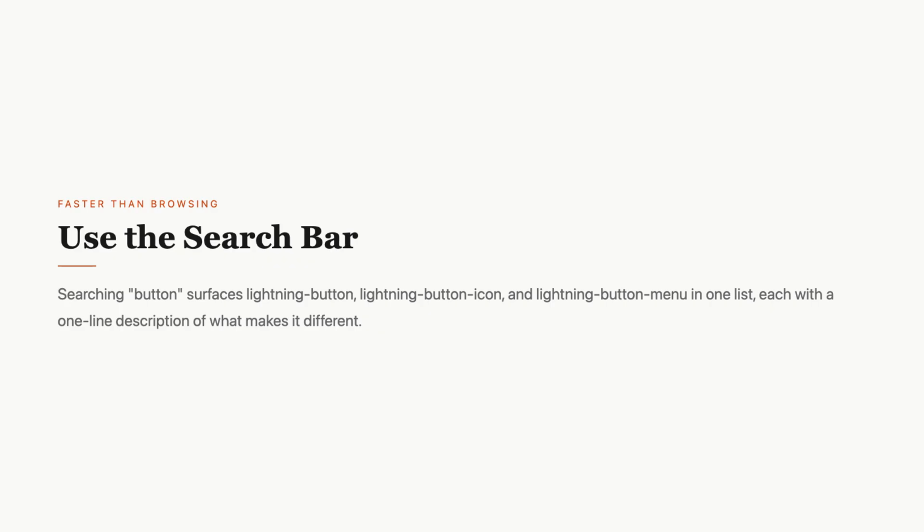Take lightning input. Its attributes table lists label, type, value, required, disabled, and max length, each with its expected data type and a short description. This table is what you check before writing markup, not after something fails to render.